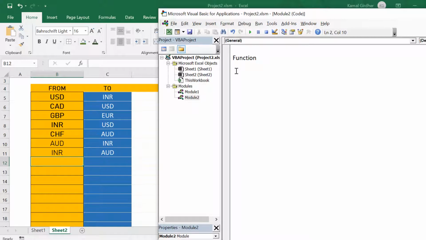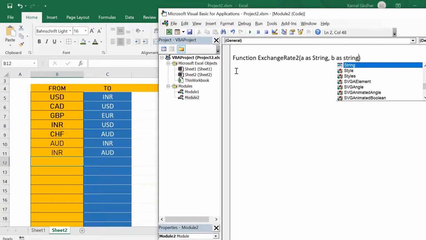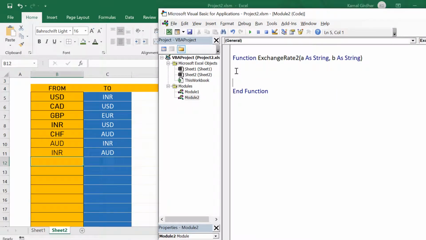in Excel. To create a function you just need to write Function and then give a name to your function, right? I already have a function with the name exchange rate, so I am creating exchange rate 2 to explain to you from scratch. Now you see here we have two parameters, from and to, so I give two parameters here, a as string and b as string. The function accepts two arguments and we will see how we are utilizing these arguments.